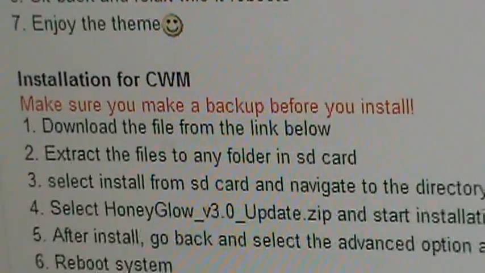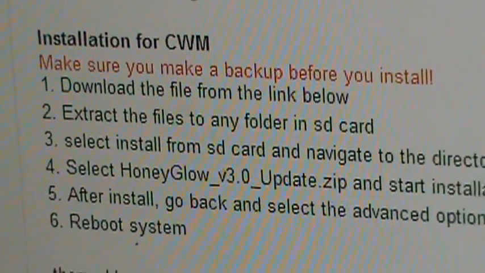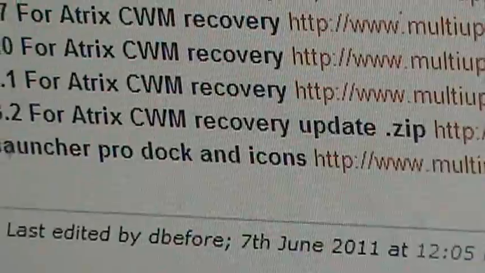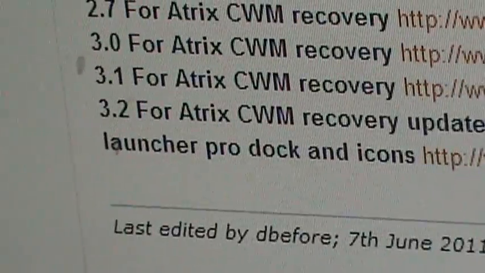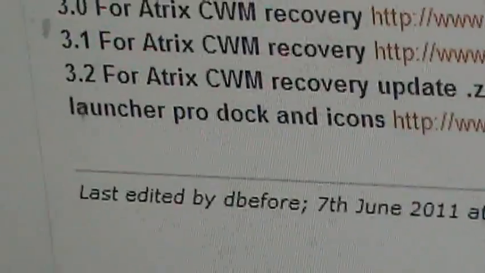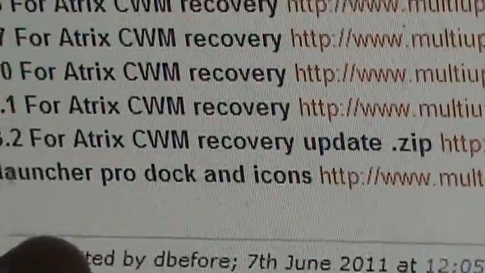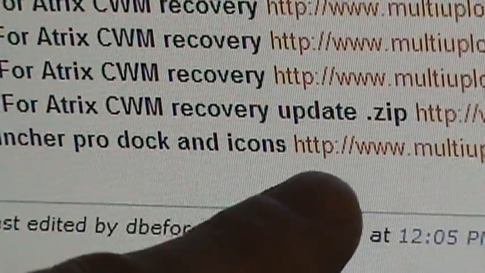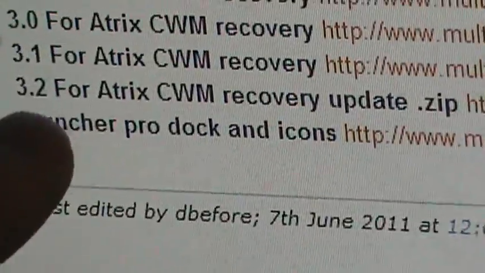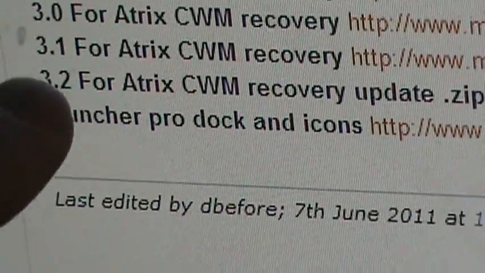Anyways, I found this one, and my preferred method of installation is using Clockwork Mod. So what you do here is you go down and locate their Clockwork Mod update, version 3.2, and I download that. And also you're going to want to download the Launcher Pro dock icons, which you will use after you flash version 3.2, which is the actual theme.